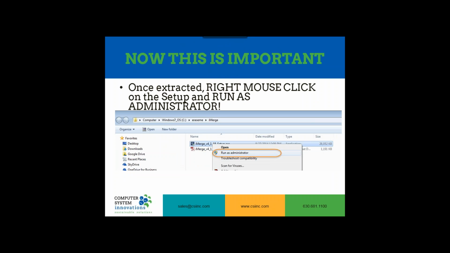You're going to right mouse click on Setup, and we highly recommend you run as administrator because so many users have limited rights these days. If you run as administrator, it's going to make sure that iMerge installs properly.